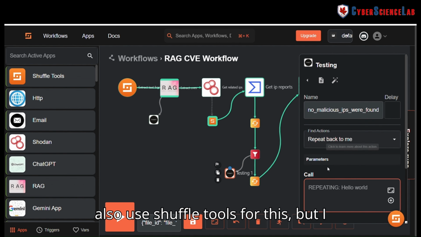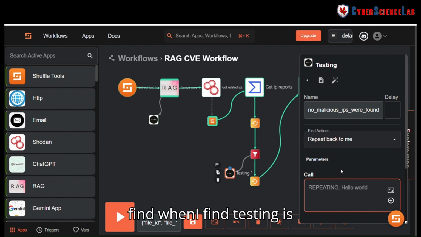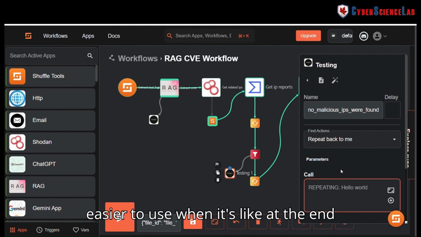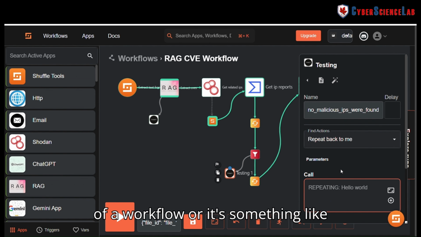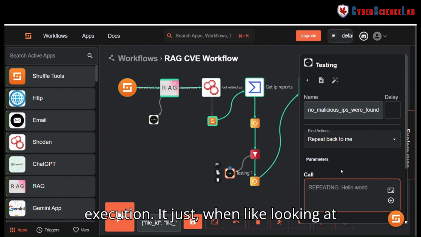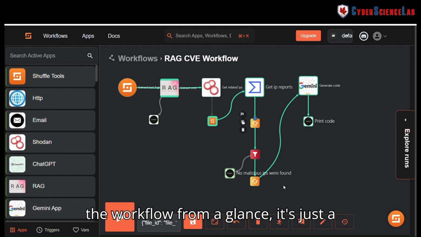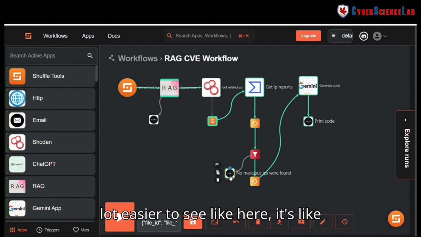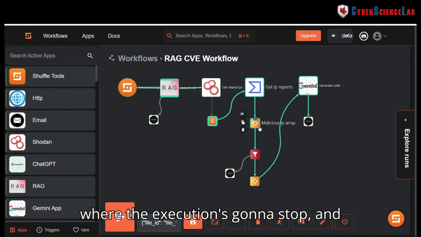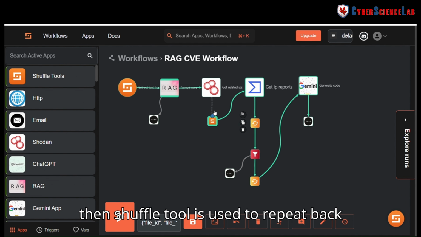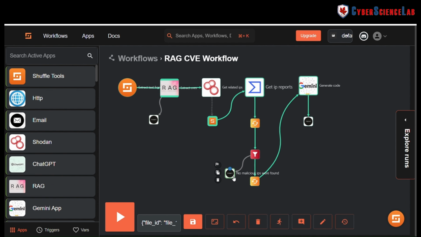You could also use Shuffle Tools for this, but I find testing is easier to use when it's at the end of a workflow, or something like this, where it's a certain case that we're not going to continue our execution. Looking at the workflow from a glance, it's just a lot easier to see where the execution is going to stop, and then with Shuffle Tools, you use the repeat back to me during the actual workflow.